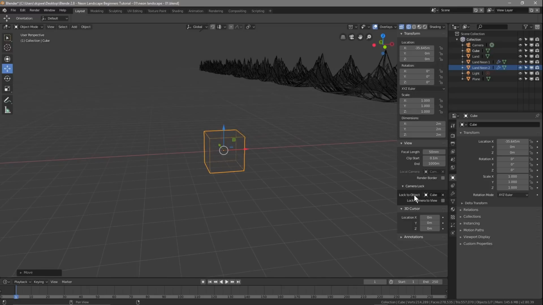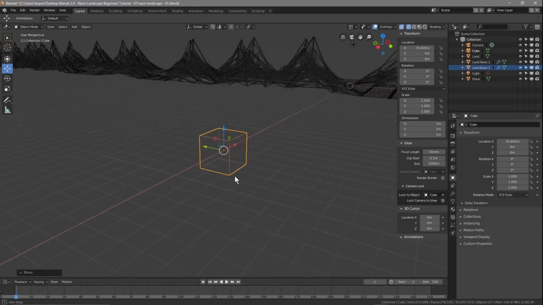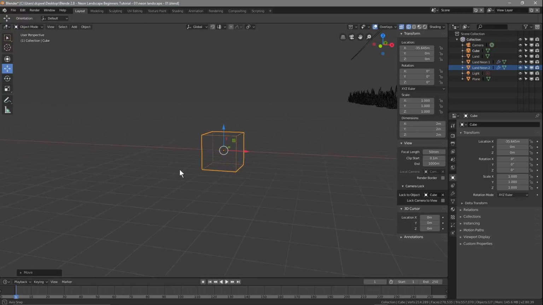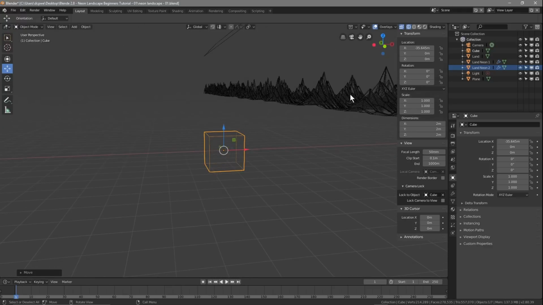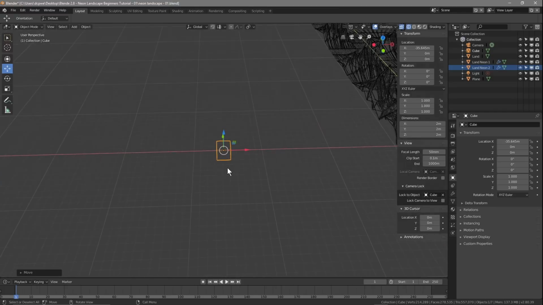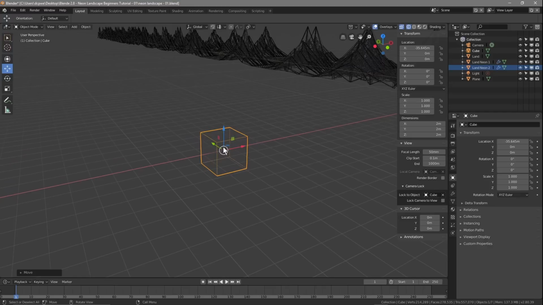So when you press the letter N on your keyboard, this transform panel will open, and lock camera to object cube will mean that we can rotate around the cube now, right? That's what we want to do. We want to rotate around this cube, not around this big object over here. So lock object to the cube here. Then we can rotate around that cube, zoom into that cube, and do work just on this cube.